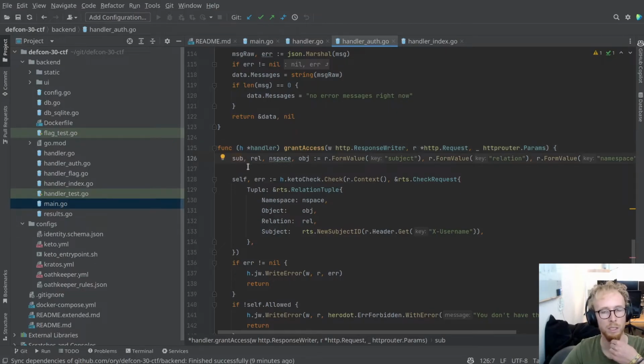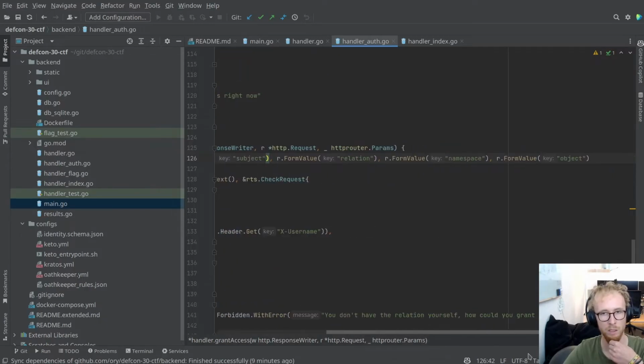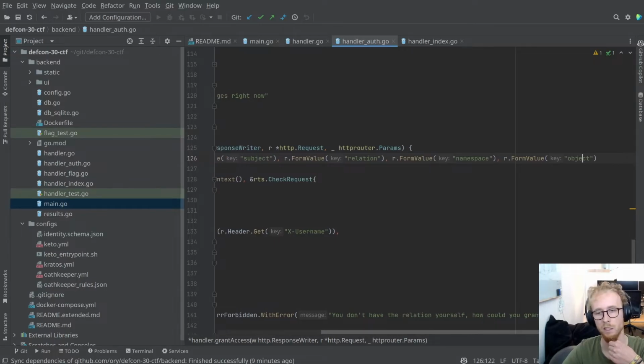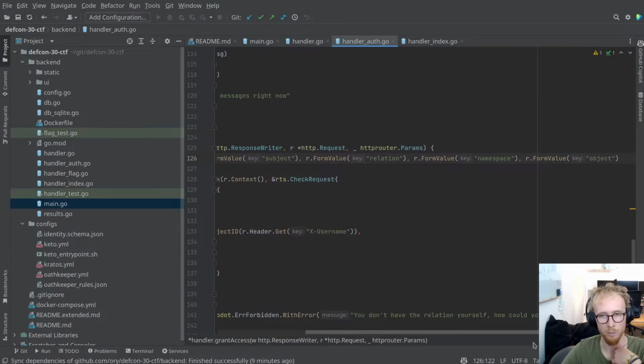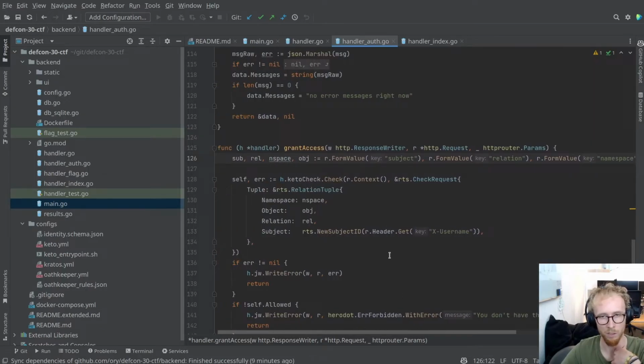So we get sub, real, space, and object. So this, as I'm very familiar with Keto, is just, yeah, we can see here, subject, relation, namespace, object. That's basically a Keto relation tuple. So that's stuff that we obviously submit through a HTML form. So that's the stuff we can submit on that page.